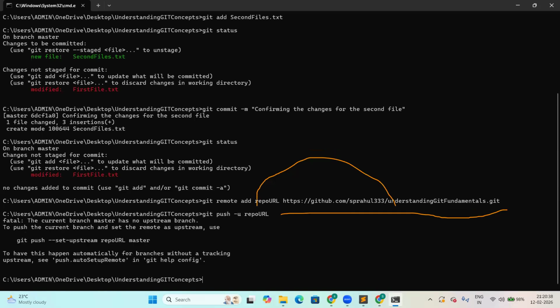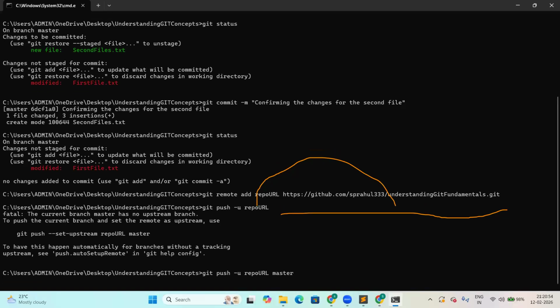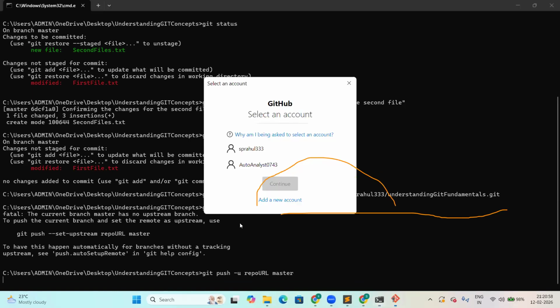Okay. So what is the default branch name? Whenever we install Git, as I've told you, you will have to name a default branch, or Git will assign a default branch name for you during the time of Git installation. So git push hyphen u repo URL master. It will take some time. Okay. It will ask you to select a GitHub account. Since I'm using two different GitHub accounts, it is asking me this.